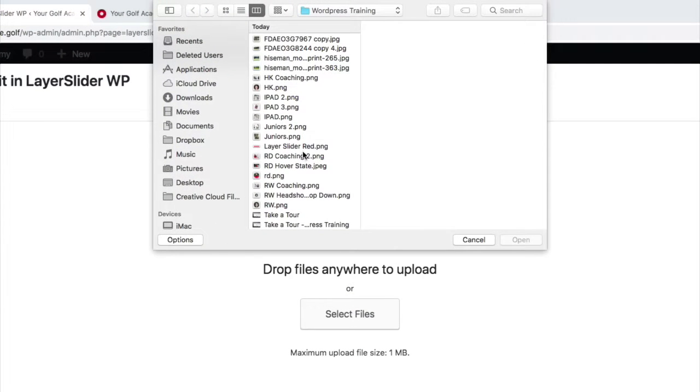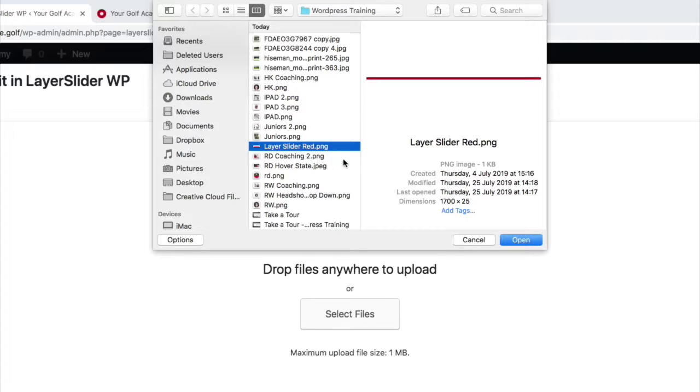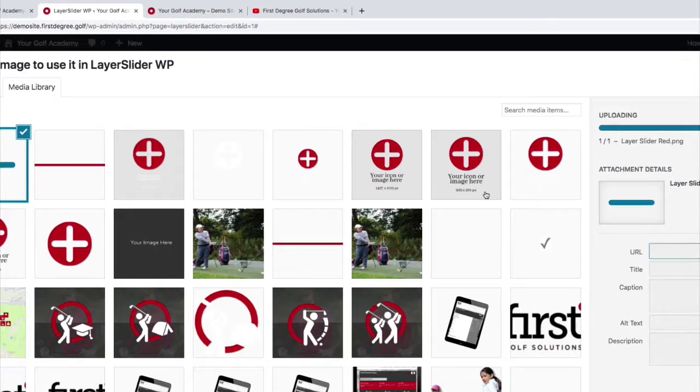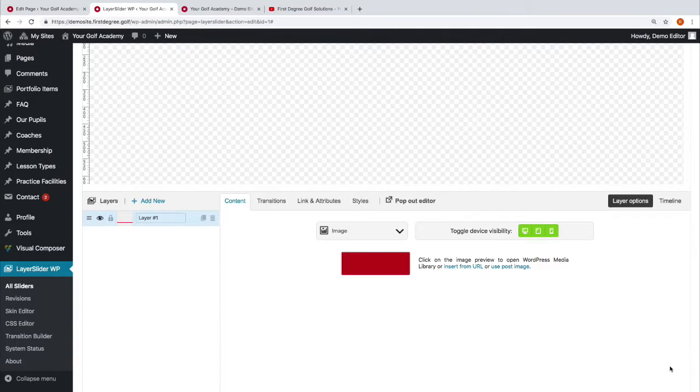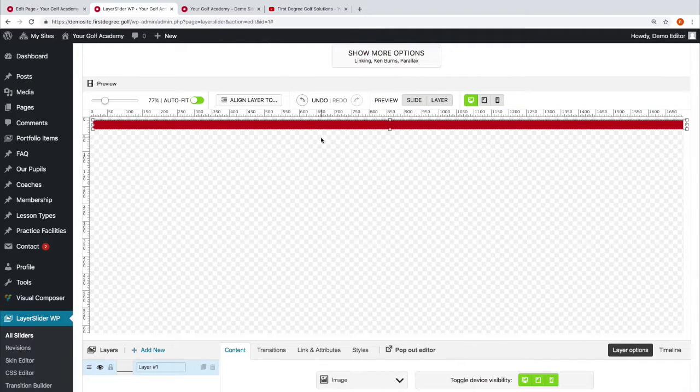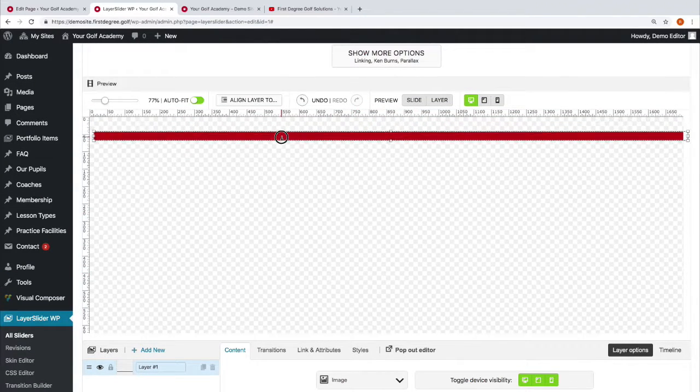And I've got the layer slider here ready. And we can see how the dimensions are 1700 pixels by 25. So that should be the format in which the layer slider red bar is provided to you. So let's go ahead and select open. I'm going to wait for it to upload. You can see here again the dimensions 1700 by 25, and we're going to go ahead and click insert. And we can now see that we've got our layer that's appeared.